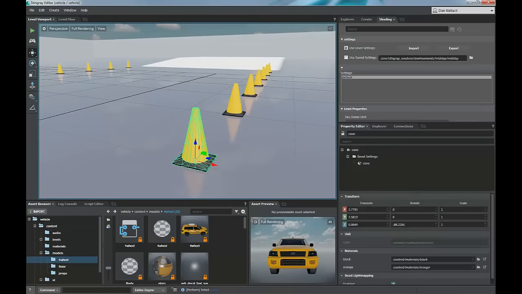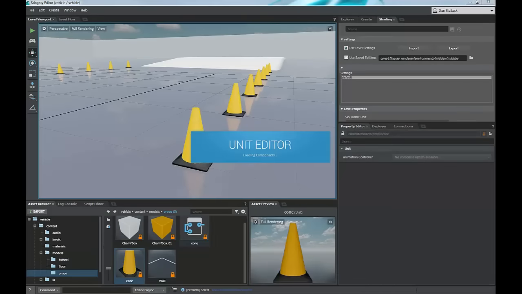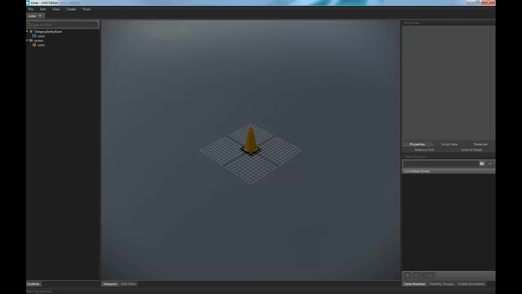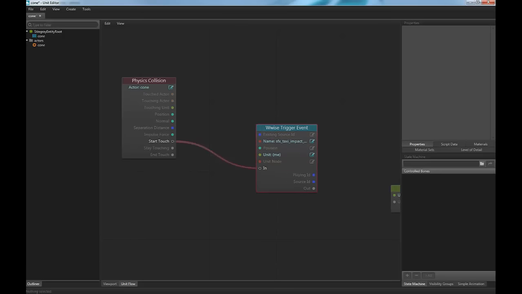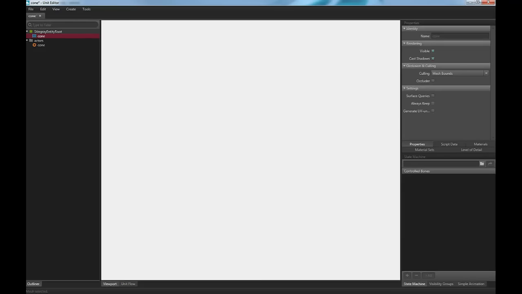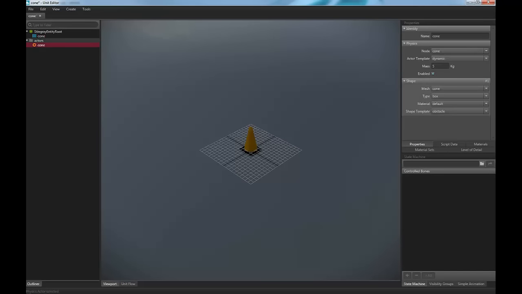So you noticed that when we were driving around, when we hit these cones, they would move around. So if we go to props, and we open up this cone, you can see it has an associated flow with it. In the unit flow here, we have a physics collision, and we're telling it to touch, and we're going to play this trigger event, which is going to play this cone impact noise. In the cone itself, though, we want to make sure that we set this up to have a physics actor and make sure that the actor template over here is set to dynamic. We give it a mass of 5 so it has some weight. And we set the shape type to box so that it will collide properly with the moving physics of the vehicle.